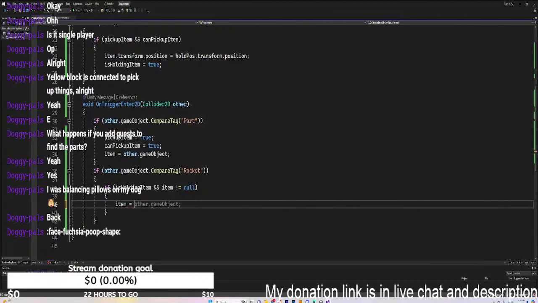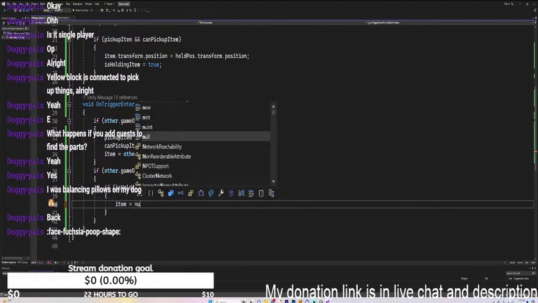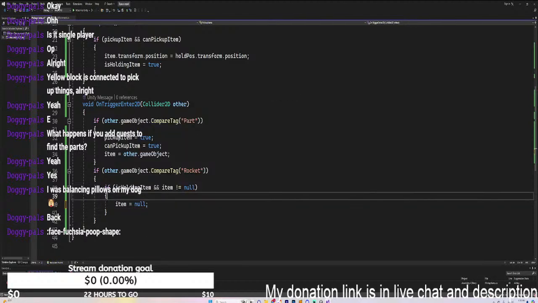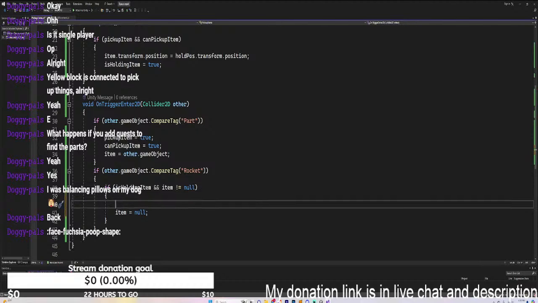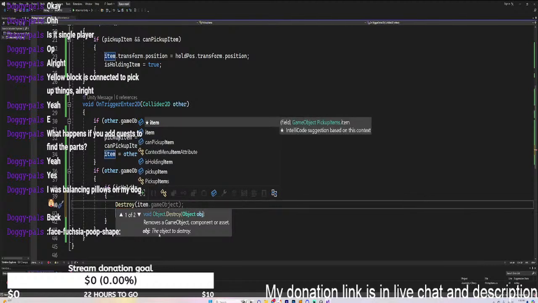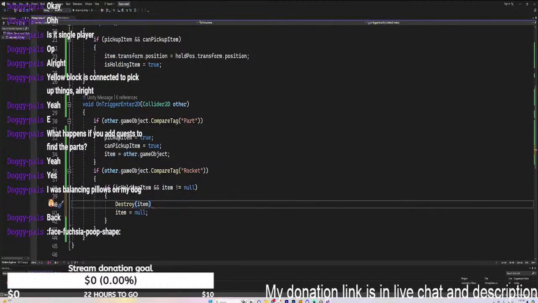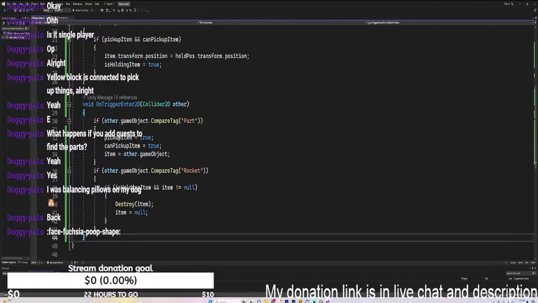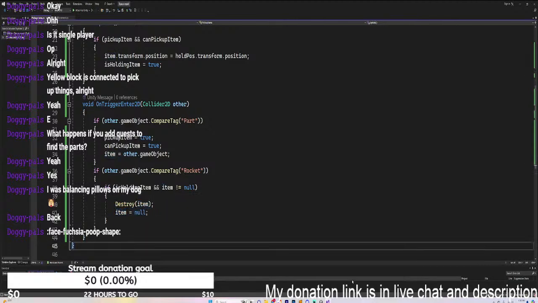item equal to null. And then destroy item. Okay, so it's just gonna destroy the item. I think you can tell what that does, you know? Then yeah, it's gonna set it to null.